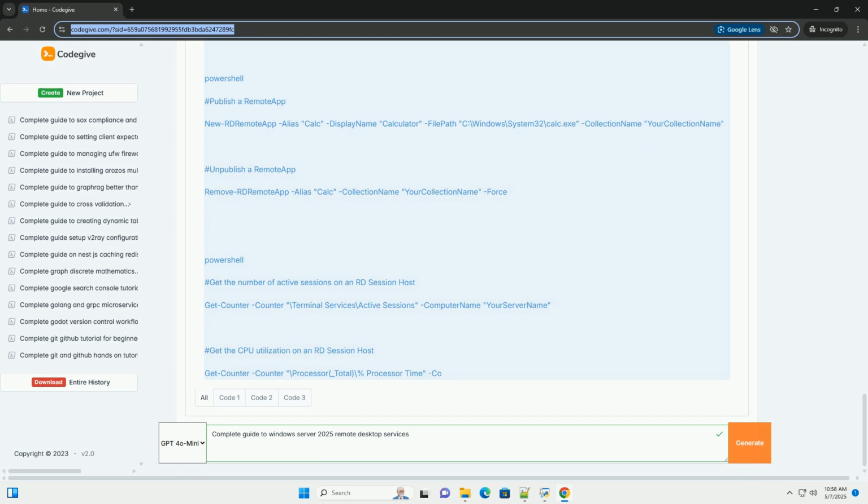B. Through PowerShell. Explanation: Set-RDLicenseConfiguration specifies the licensing server to use for RDS. LicenseServer is the FQDN of the licensing server. ConnectionBroker is the FQDN of the connection broker server.